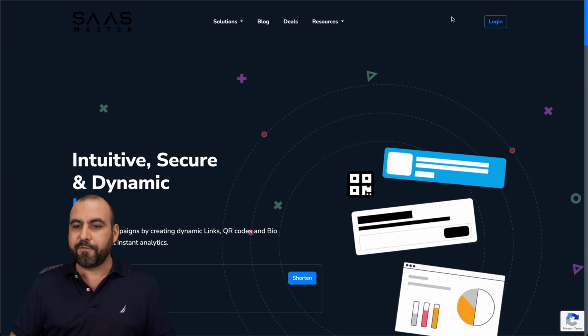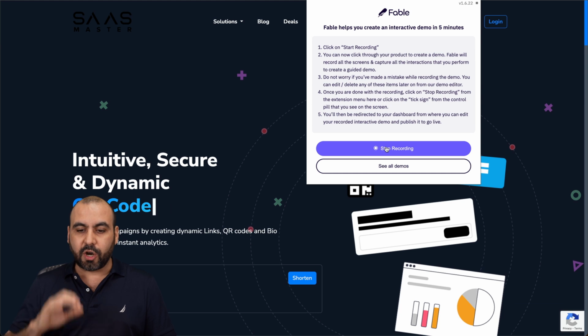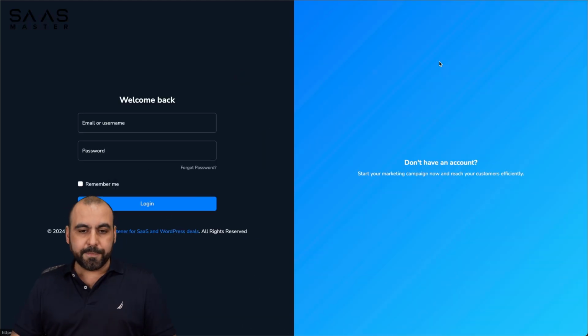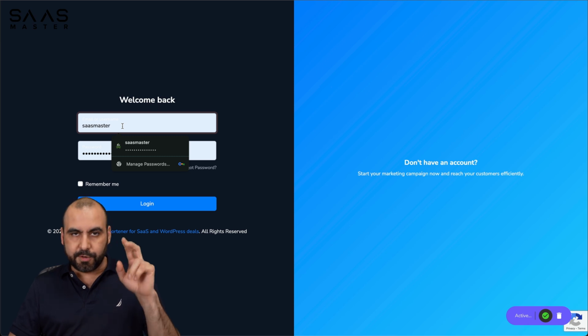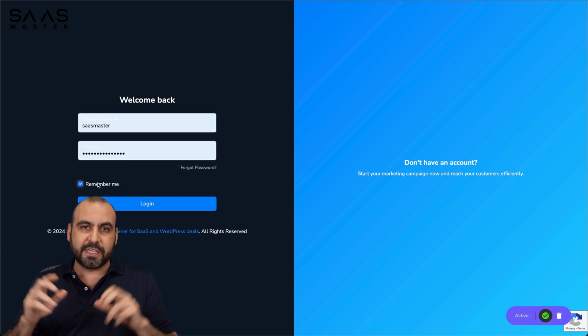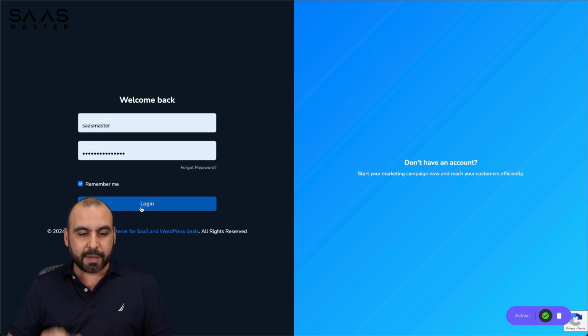Okay, so let's go ahead and fire up Fable, which I've already installed as a browser extension here, and I'm going to start recording. So in this case, it just started, and I'm going to log in. I am going to type in my username. I'm going to type in my password. I'm going to tick this on just in case it's a privacy notice or something that you really need to tick on. And then I'm going to log in.